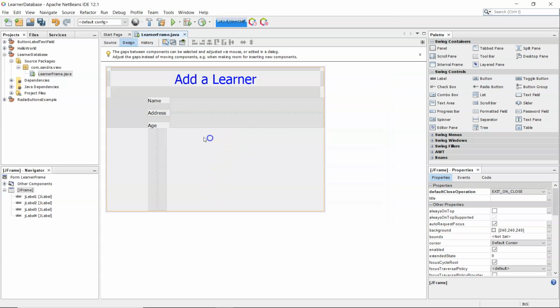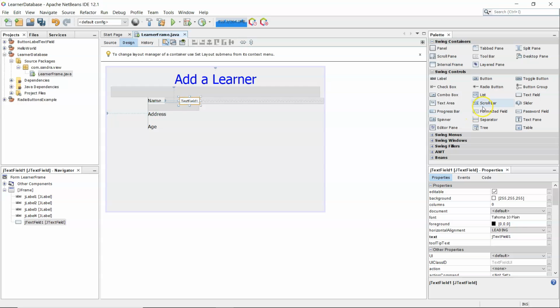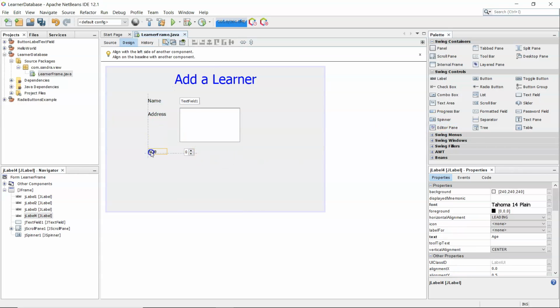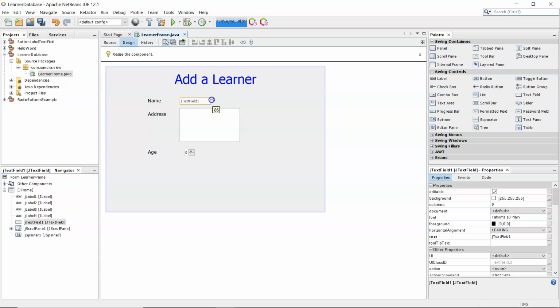For the name, I'm going to add on a text field. There we go, text field. And for the address, I'm going to use a text area. And for the age, I'm going to use a spinner. Now I need to move down my labels here. Now, just to change the properties of these, I'm going to empty the text out of the text field just by right-click, Edit Text and Delete.